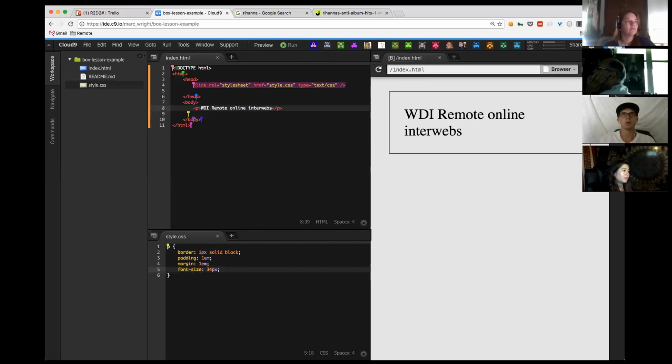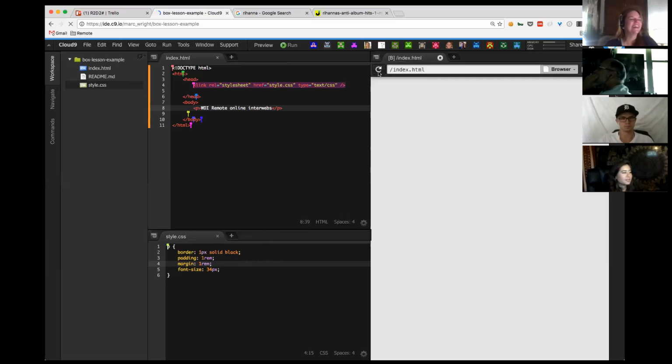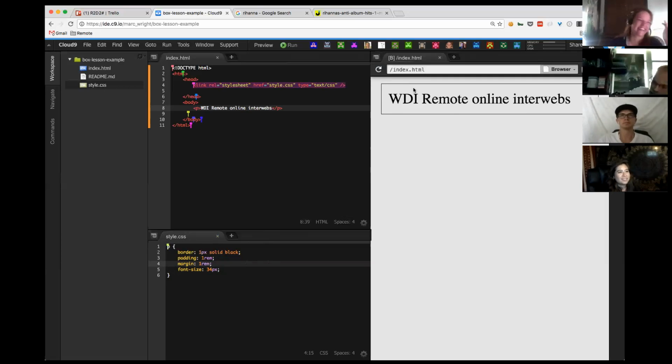Now let's take a look at REMs. So we're going to set the padding and the margin to 1 REM. Okay. Let's see what happens when we refresh the page. So we did change this to REMs, and then we refreshed the page, and we saw a little bit of the spacing change in our browser.